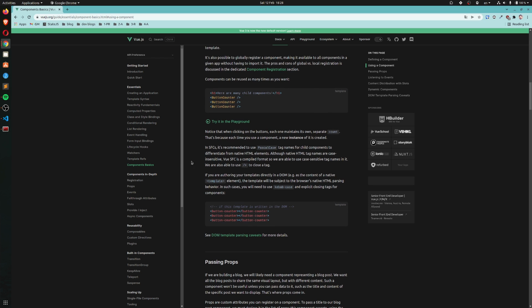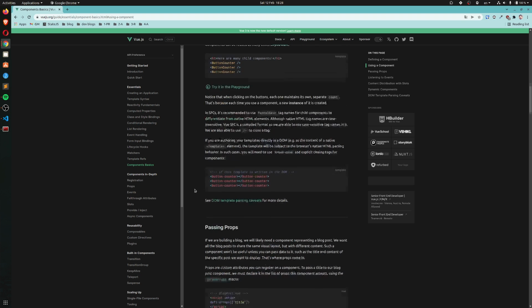If you are authoring your templates directly in a DOM, for example, as the content of a native template element, the template will be subject to the browser's native HTML parsing behavior. In such cases, you will need to use kebab case and explicit closing tags for components. All right.